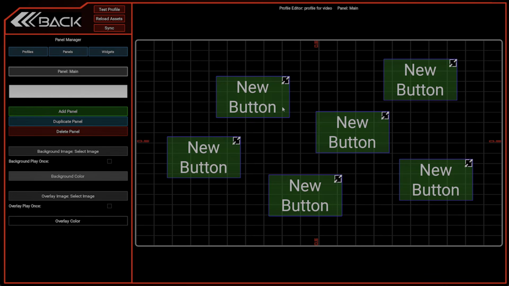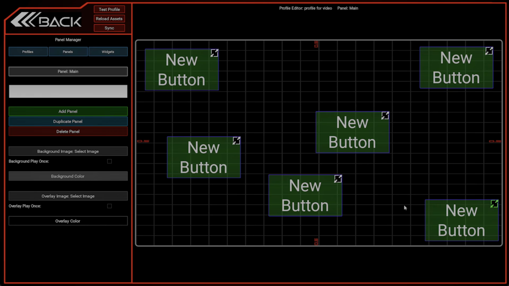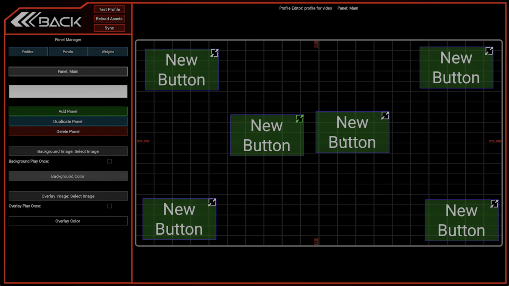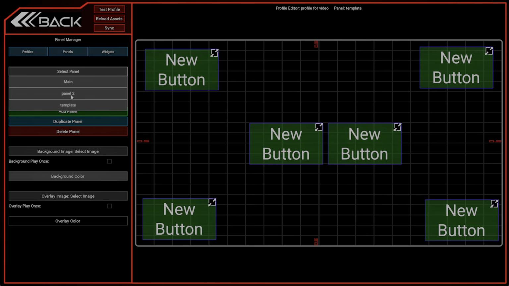Now if I have this set up like a template, say I want all of my buttons to be this, and this is a template I want to work with, I want all of my panels to start like this. Let's call this template, and then I can hit duplicate panel, and now it's going to call it template, and if we go to the template, it's going to be exactly the same.